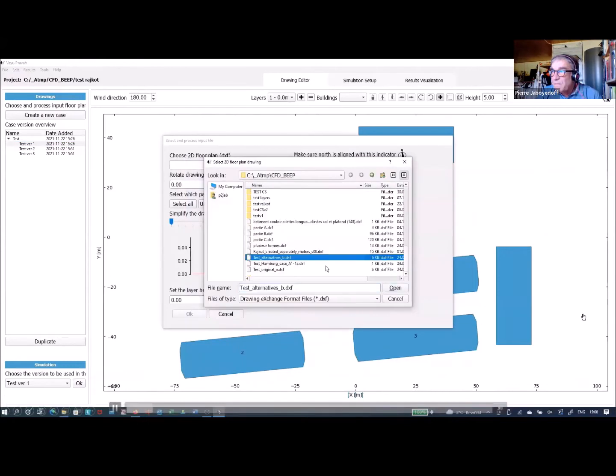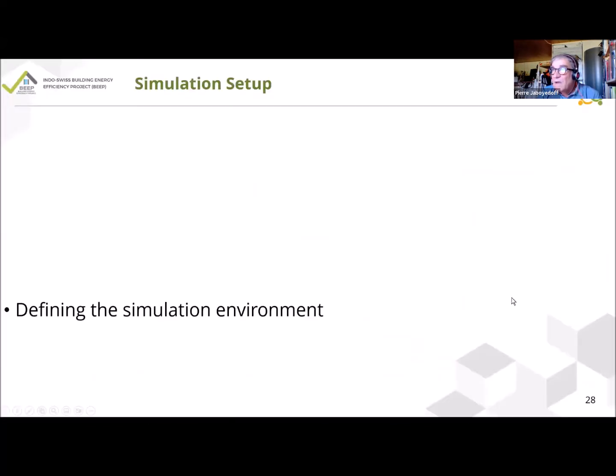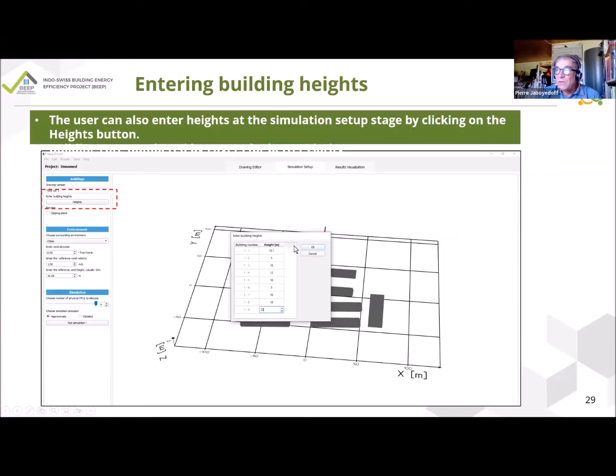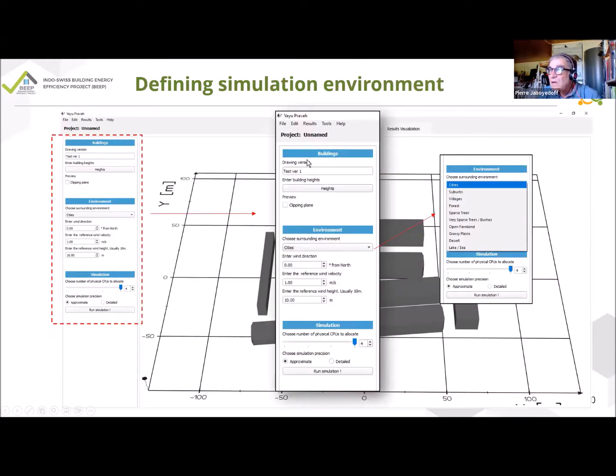Now that you have done this, you could do it for the first one already, and you have the height. You can modify the height of the building once you enter into the simulation setup. So now we enter in the next tab, and now we are in the simulation setup. That means we can still modify the height of the building, but we cannot modify the position. Here you can choose the cities. And I will just show you the next one, the larger one.